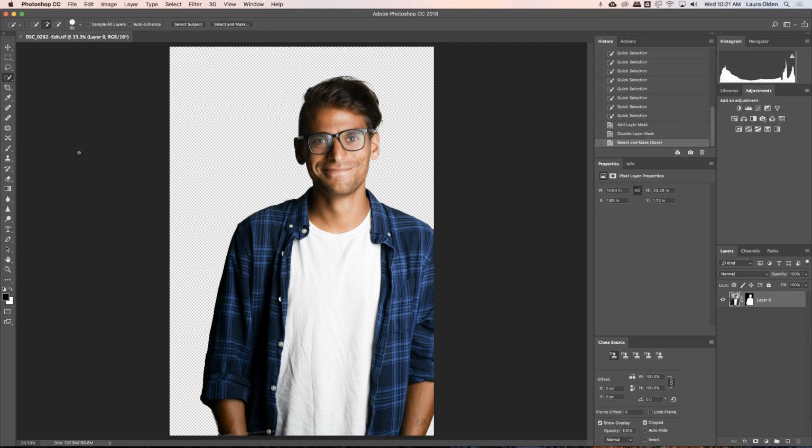All right, that is it. Layer mask and refining the edge of your mask.